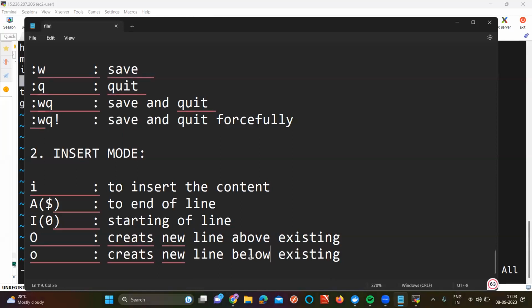Is the concept clear, sir? No? So again, in insert mode, if I give small i, it is going to insert the content. If I want to go to the starting of the line, which command? Capital I. The alternate command is 0. If I want to go to the ending of the line, capital A. The alternate command is, you know the difference, right? Then what is the command to create a new line above the existing line? Below the existing line? Are the commands clear now?